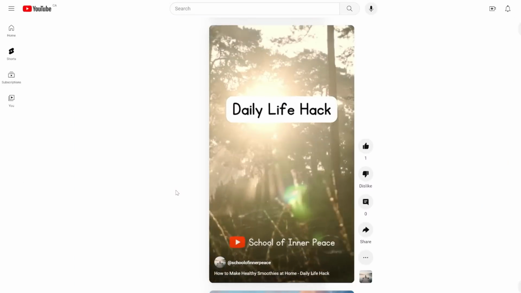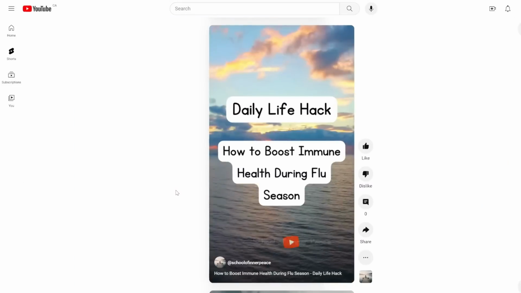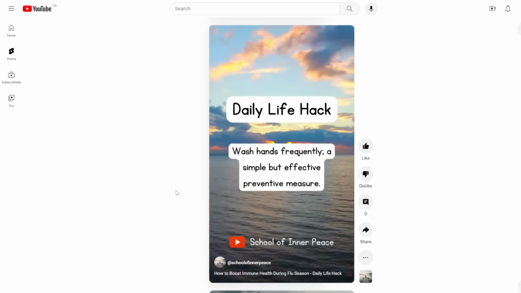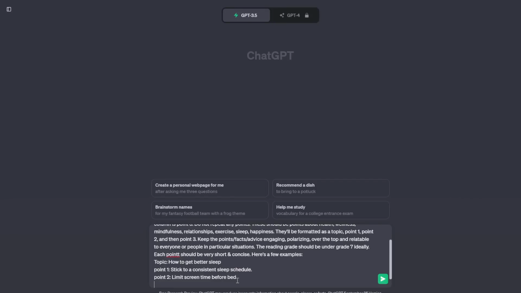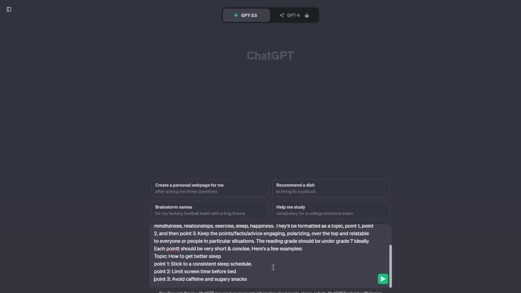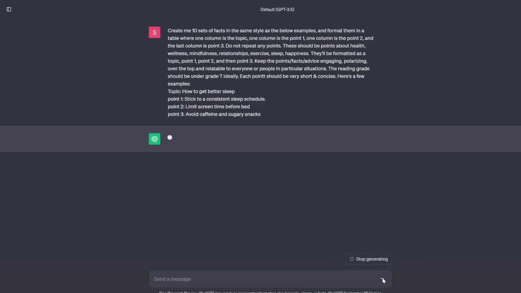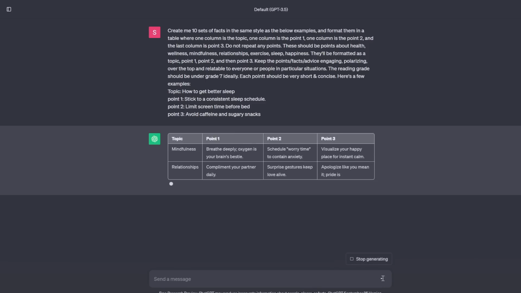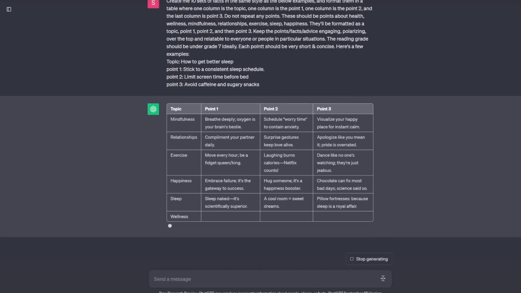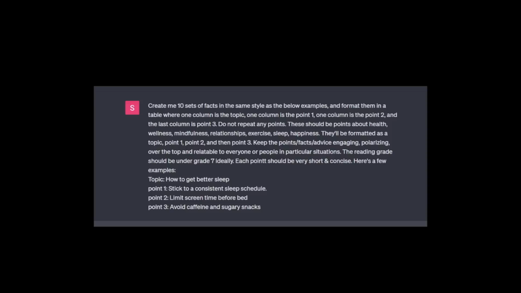All the text that you see here was generated with ChatGPT. So here's how I set up the prompt. Basically, I want ChatGPT to give me a table where each row would be the text that I would include into a short. So it would give me a table of many rows, which I can convert into many YouTube shorts. For the initial prompt, I told it to give me 10 sets in a table format where the first column is the topic, the next column is point 1, the next is point 2, and the final one is point 3. And then the points should be about health, wellness, mindfulness, relationships, exercise, sleep, happiness.